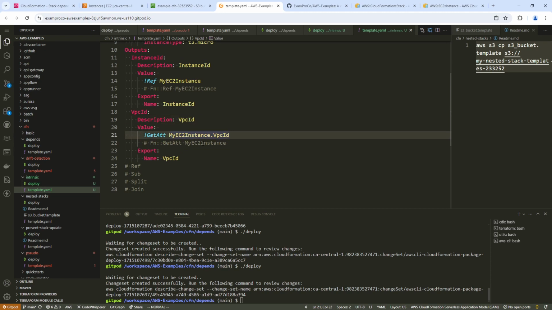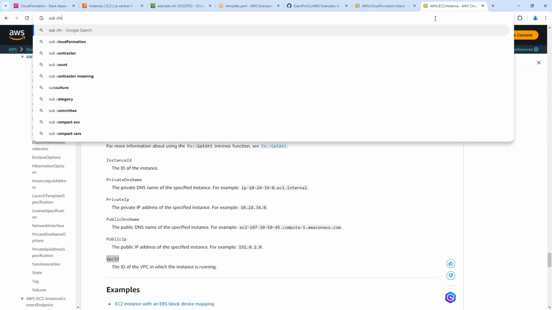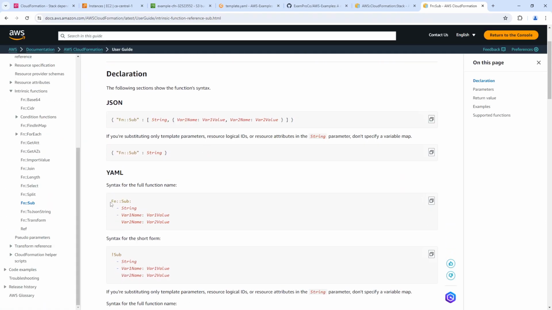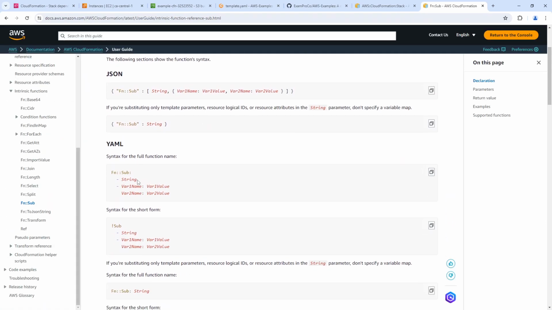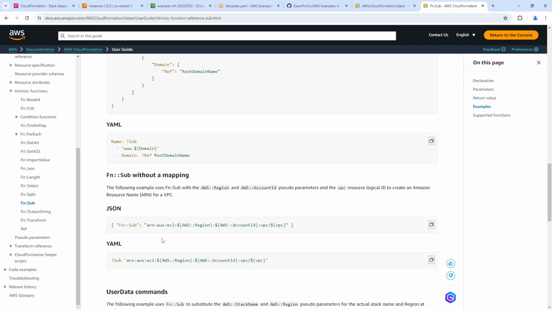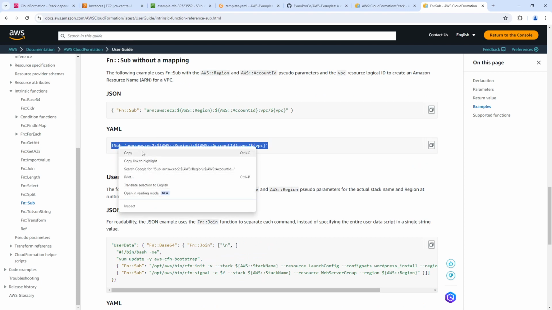Then we have sub. So sub allows us to substitute a value. Let's go look that up there. So Sub, CloudFormation. Okay, so the way it works is we have a string, variable name, variable 2. I mean, that doesn't look really clear as an example. I don't really like that. Let's go down below here, take a look here. I mean, that would be a good one. So yeah, let's just actually copy this one. I like that. We'll take that.